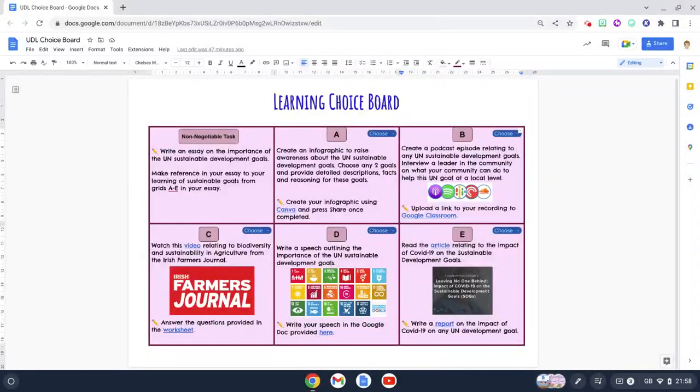So how do you actually go about making a learner choice board? As you can see, this choice board here is made in Google Classroom. In Google Classroom, you can make a copy of this choice board for each individual student so you can see exactly what tasks they are going to complete. In this learner choice board, you have a non-negotiable task, which is to write an essay on the importance of the UN Sustainable Development Goals.